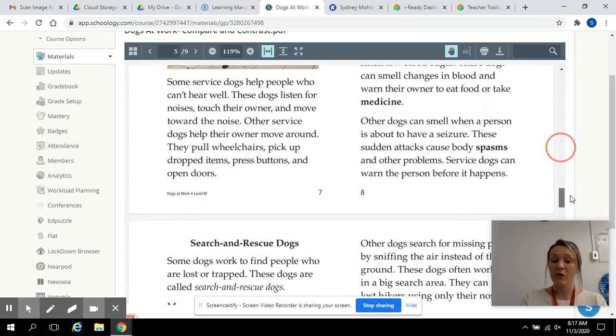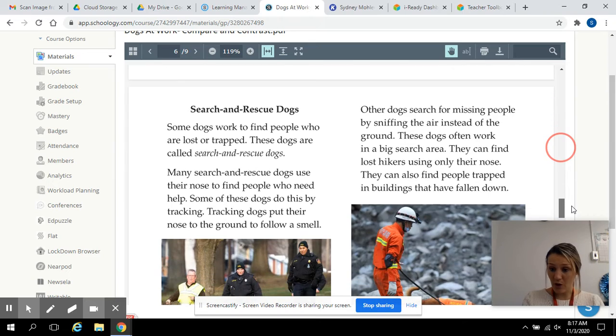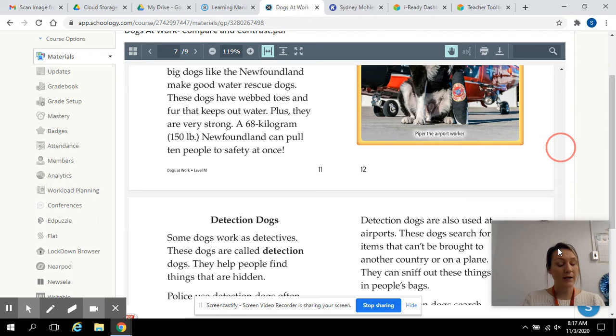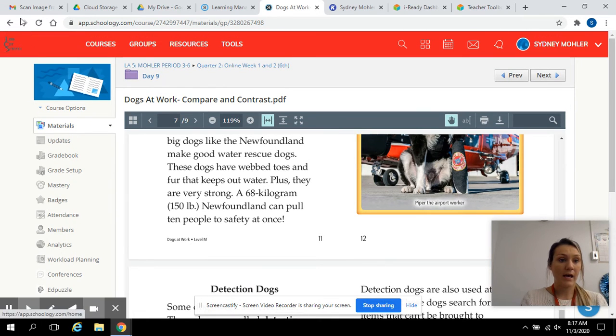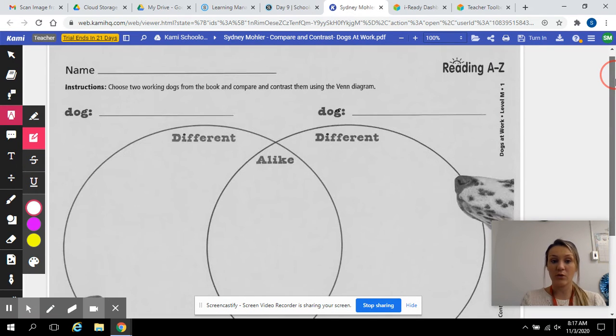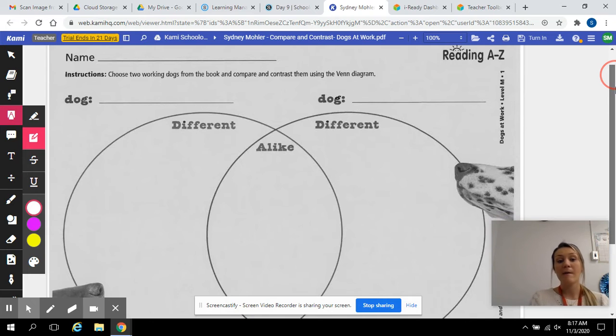After you read, you will choose two dogs to compare and contrast, okay? So as you're reading, keep that in mind. You're choosing two of the working dogs. You're going to compare them, tell how they are the same, and then tell how they're also different. So you will read that, and then you will click on the Dogs at Work assignment, which I already have pulled up over here. And this is what you will be using after you read.